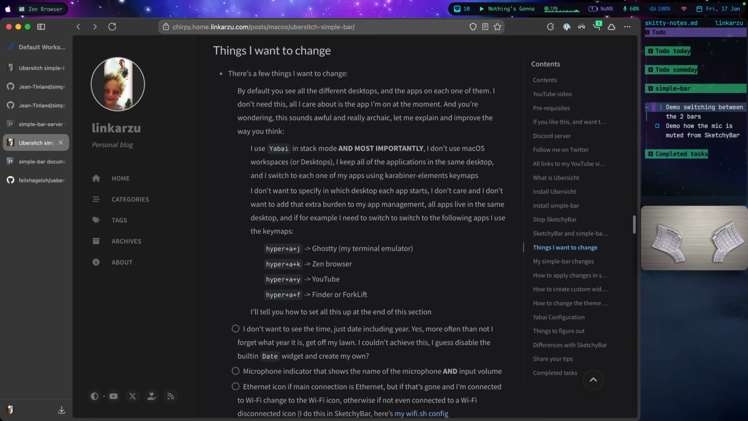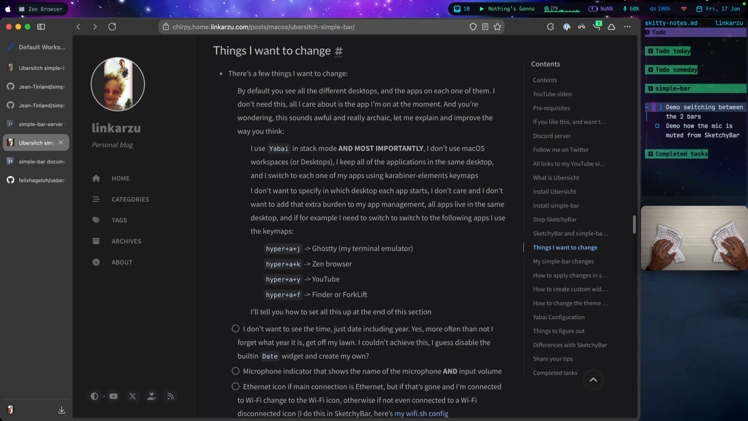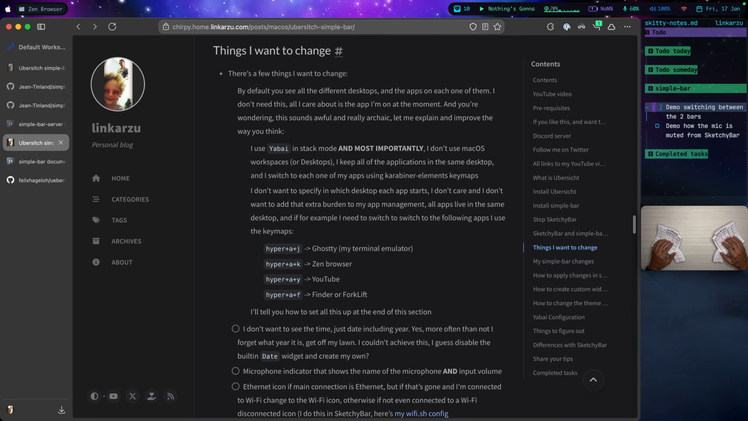And then if I need to switch to an application, I use a key map. So for example, if I need to switch to Ghostty, I'm going to type here hyper-A J. If I need to switch to my browser, hyper-A K. If I need to switch to YouTube, hyper-A Y, and so on. I have many different key maps, not only these. One for each one of the apps that I use the most.